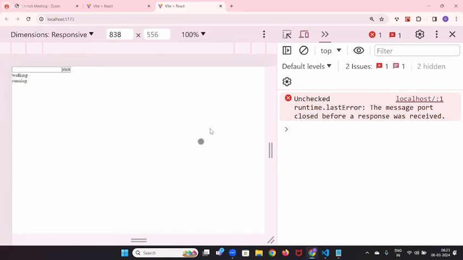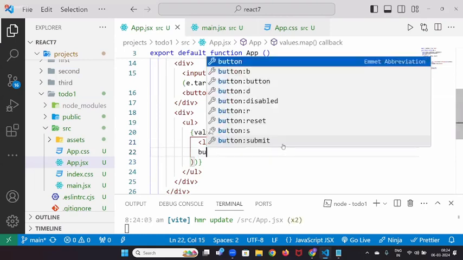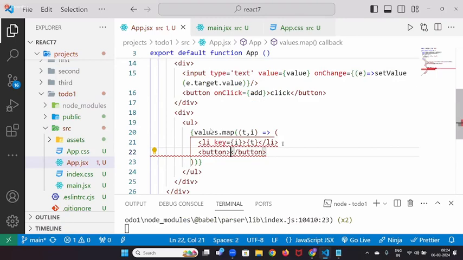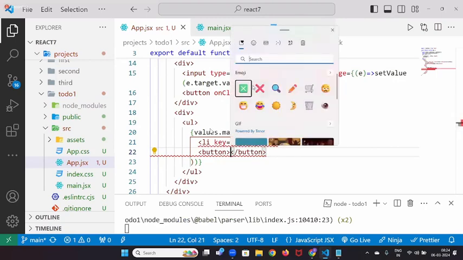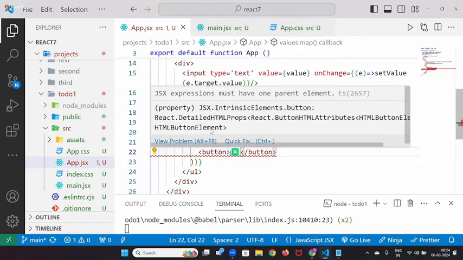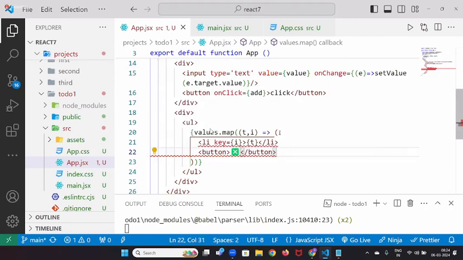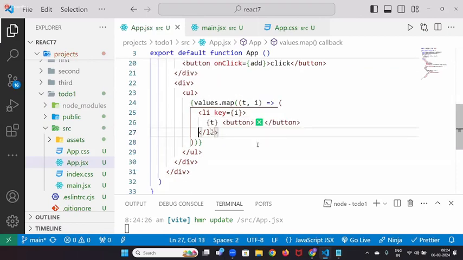Okay. Now let's go here. Sir, every time it's printing it, na? Let's print one button for a delete also. How do you print it, sir? Button. And I'm giving some value, Delete. Sir, why is it showing like this? It has to be only one parent element, na? JSX. Yes. Let's go here. Let's give it inside only then. In this li only, let's give the button.